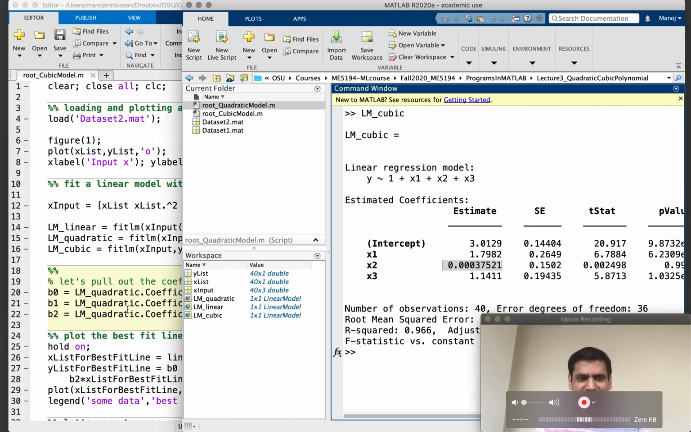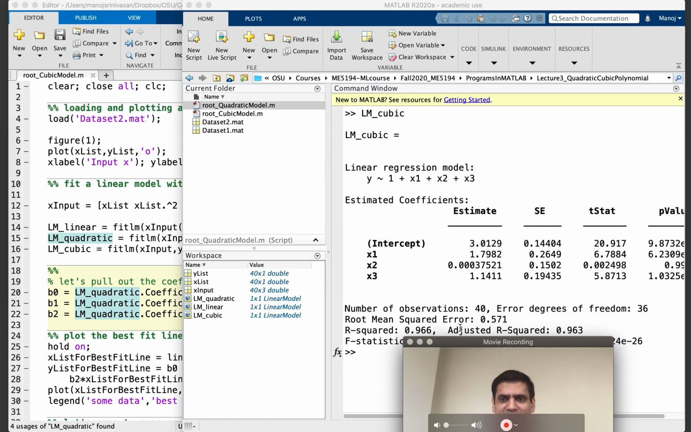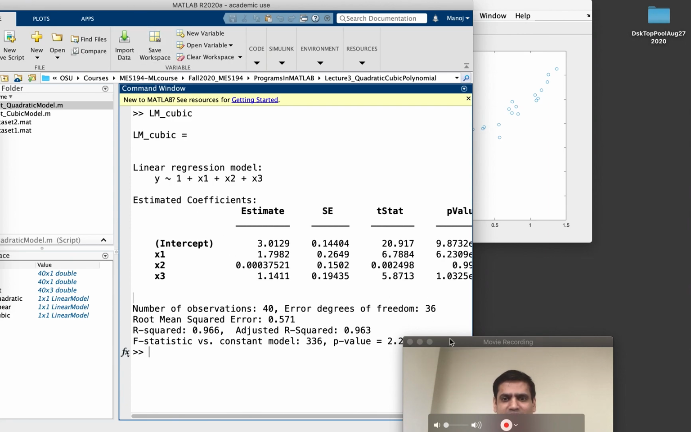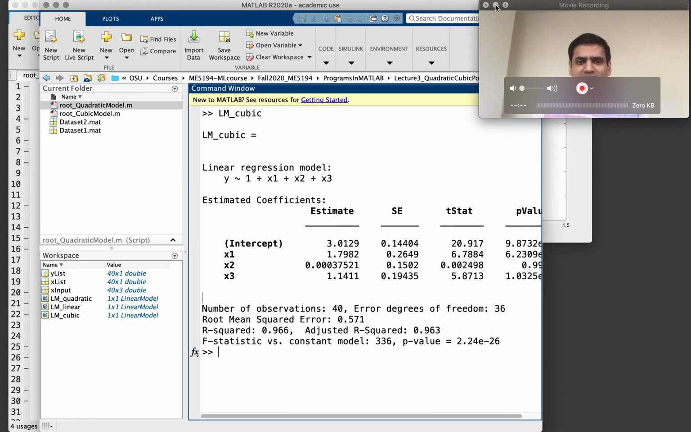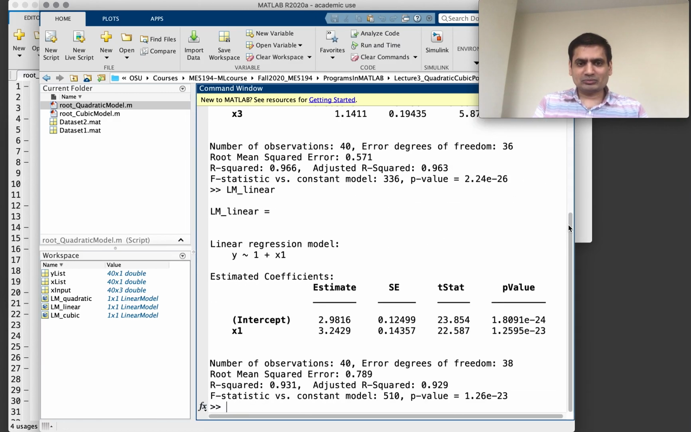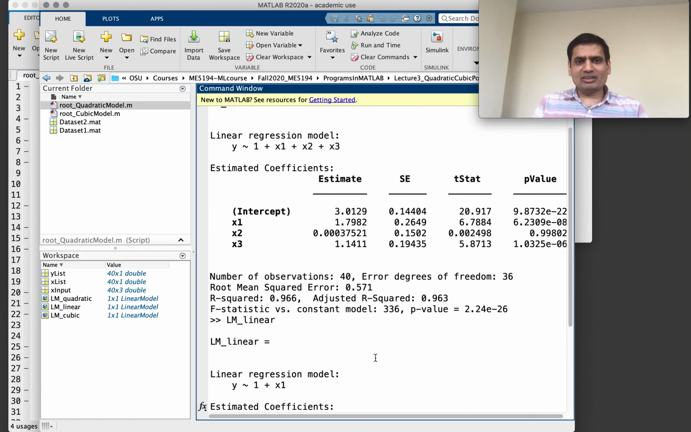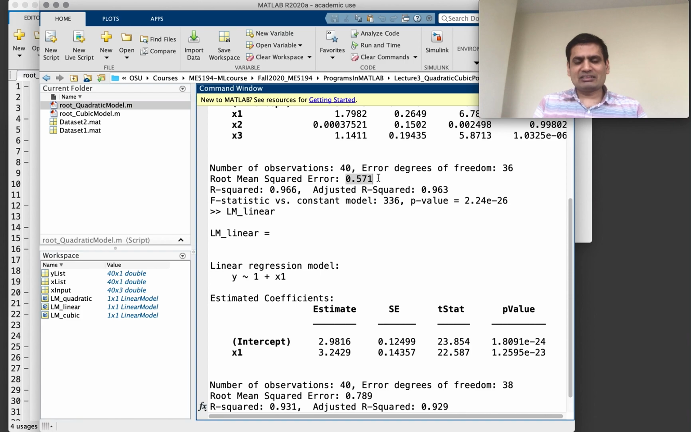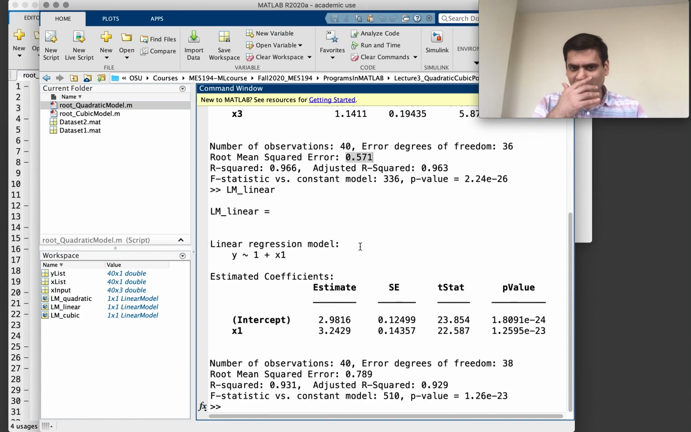And then what's the R square value? The R square value is better. The root mean square is 0.7571. So let's actually look at that. So LM linear, the root mean square error for the linear model is 0.789. For the cubic model, it's 0.571. It's much smaller, right? It's almost, I want to say 50% smaller, 40%ish.